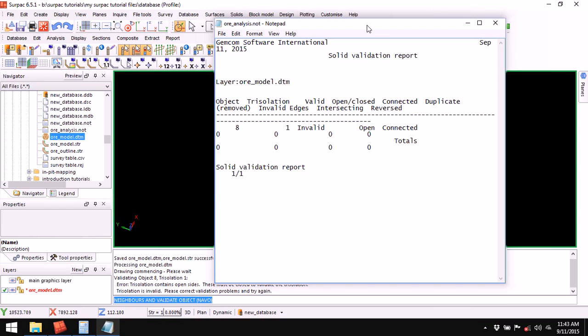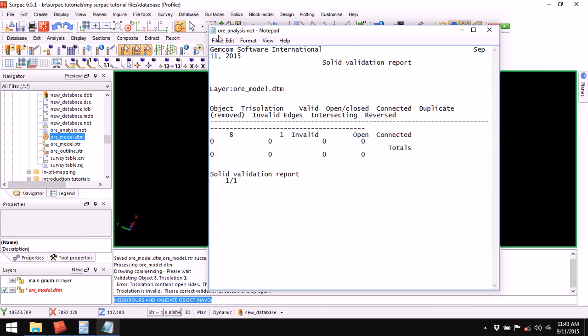And this is the report file that we created. Remember, we gave it the name all analysis, and the file extension is .NOT because it's a note file, and these are the factors or the problems in it.